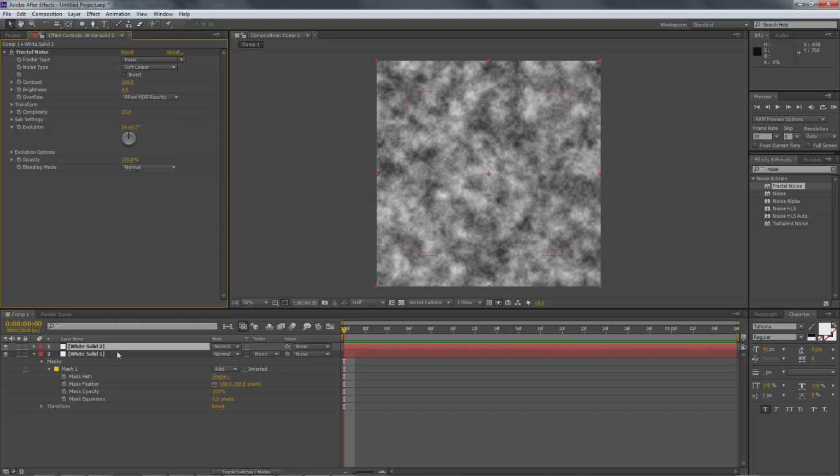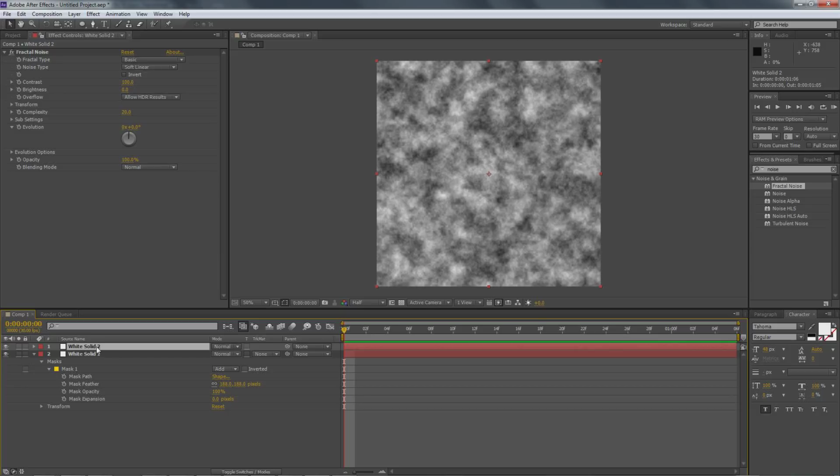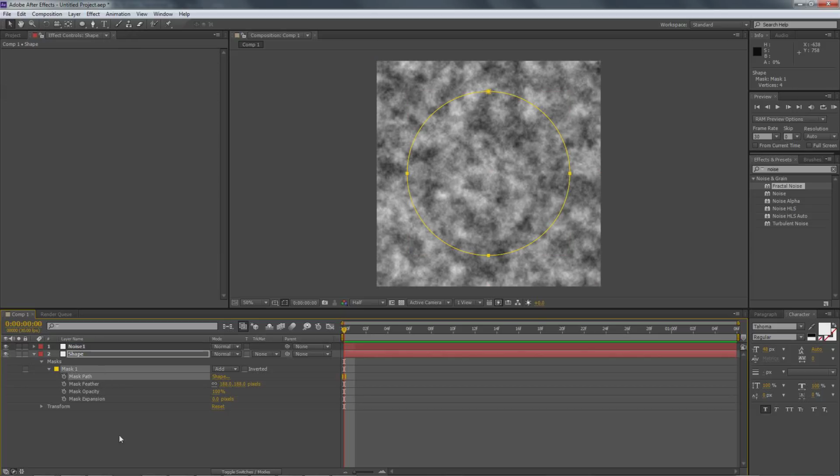So let's see. I'm going to check my notes here real quick. Okay. So I'm going to rename it so that I can remember what I'm doing. Hit enter. I'm going to call this noise 1. And I'm going to call this shape. Why isn't it showing it?